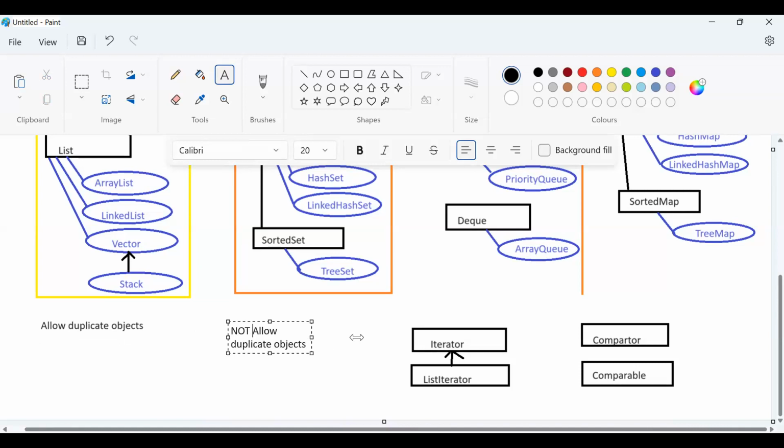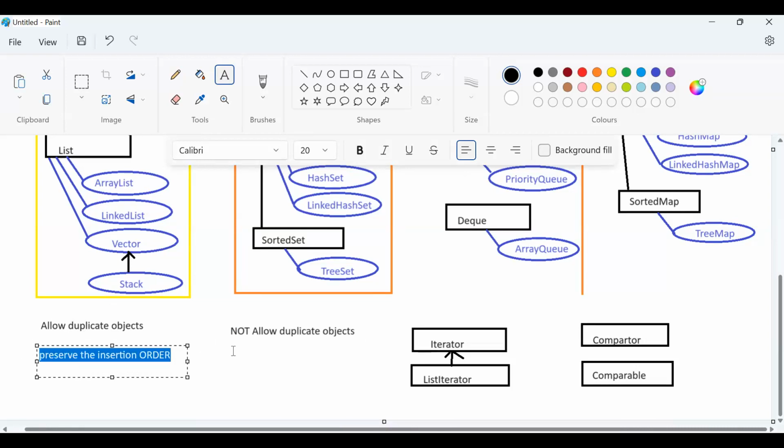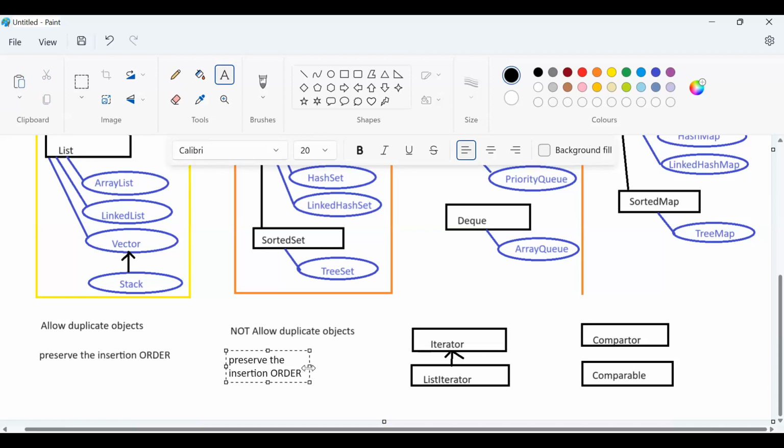List will preserve the insertion order. The order in which the element is added to the collection, that order will also be preserved. Set will preserve the element but will not preserve the order. The element will be there, but in what order they were added, that order will not be preserved.